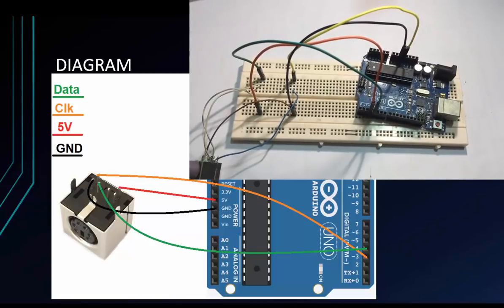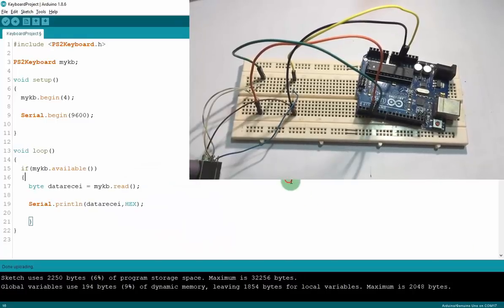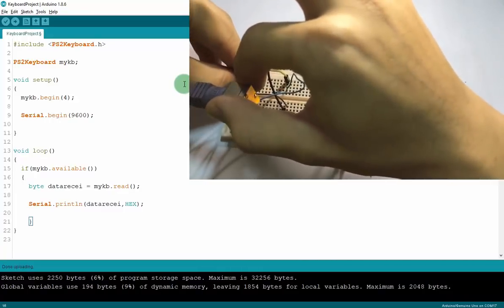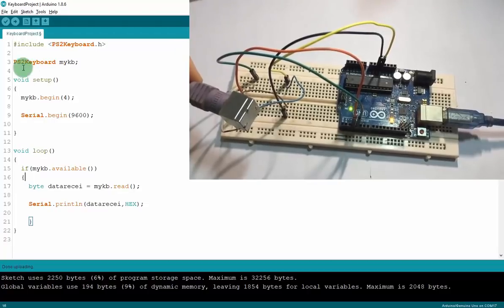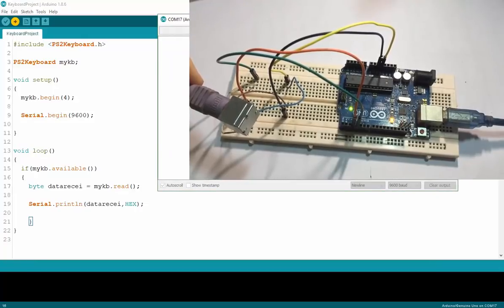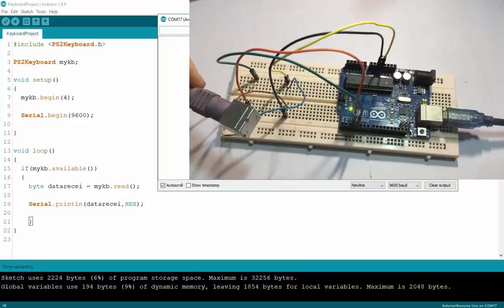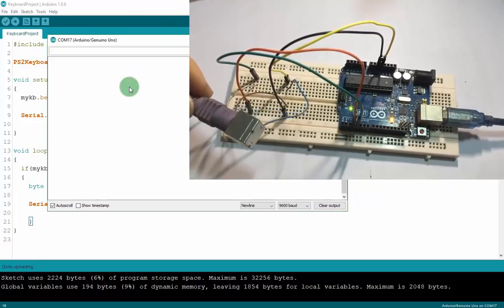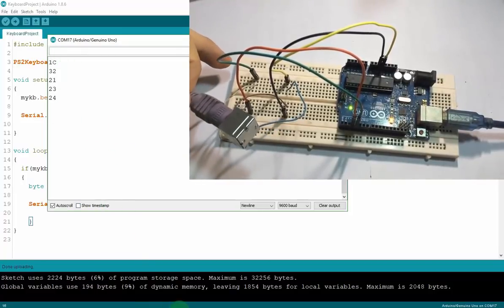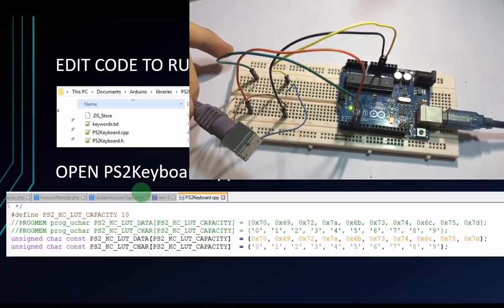Okay, now I will connect my Arduino to the laptop and upload the code. Like this. Now we are uploading the code and then open the serial monitor. Now I will try to press some keys on my keyboard. I will press A, B, C, D, and E. Okay, this is the hexadecimal character. So I will compare it with the keyboard scan code.